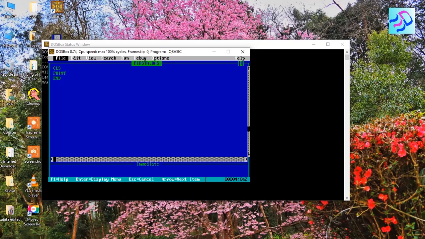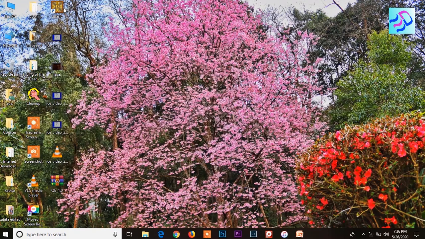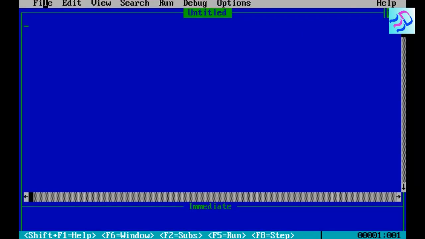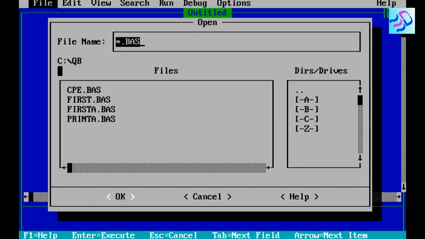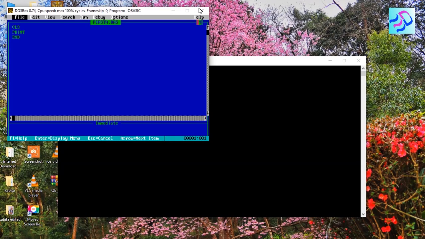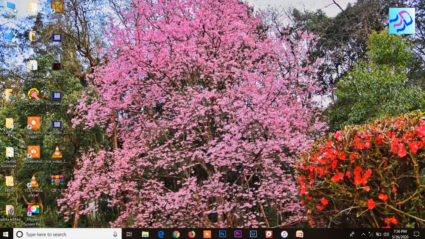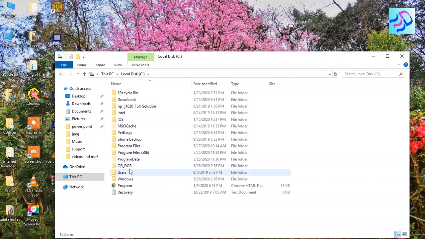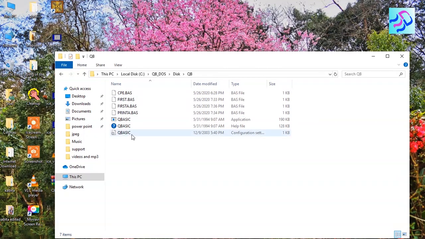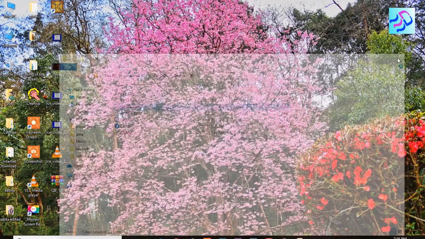Now let's exit the program. Let's open it again. To open the file again, just go to File, Open, and select the file. Our file was first A. Click it and okay, the file is open. To open it manually outside the program, exit the program. My Computer, C drive, QBasic, and the file you saved was first A, right? We can save and open files like this.